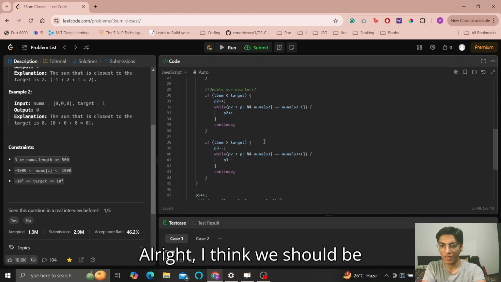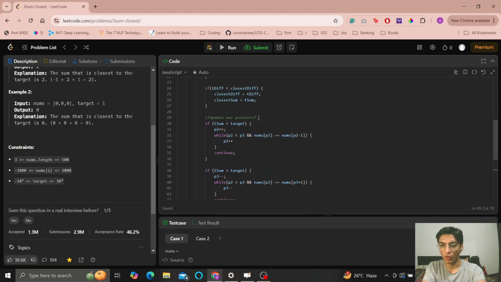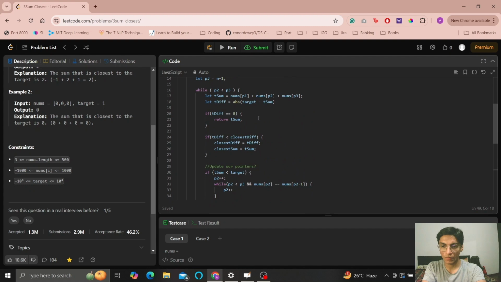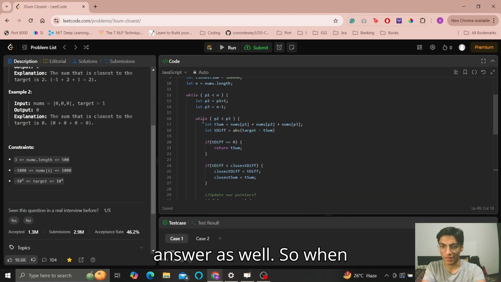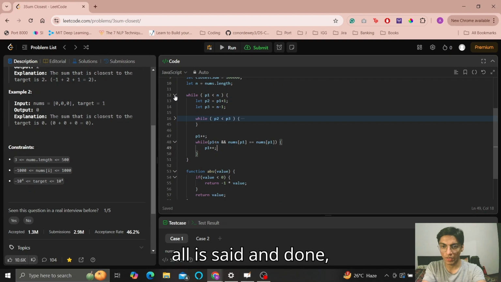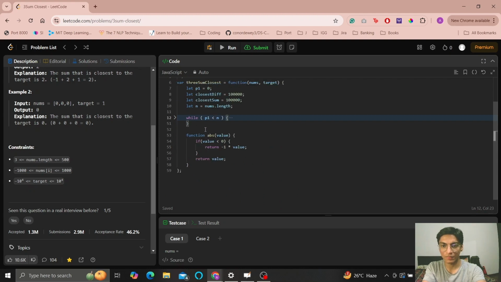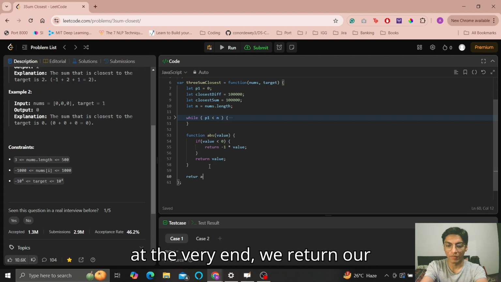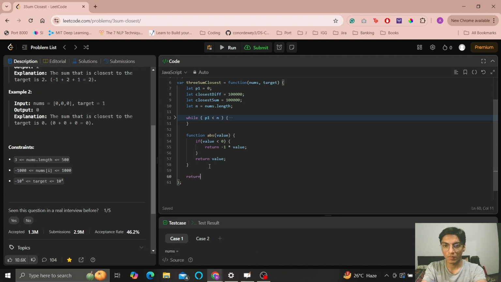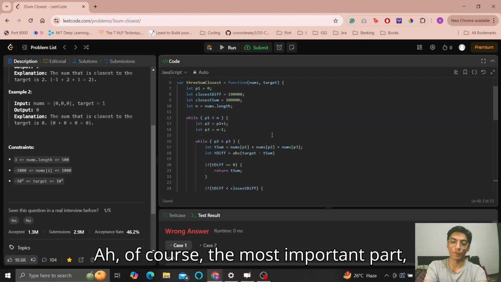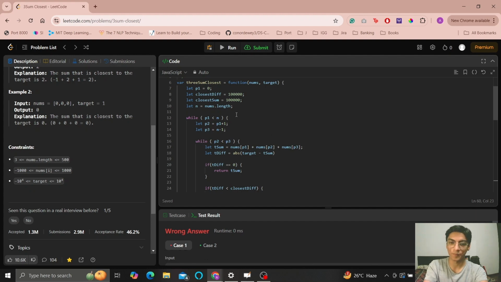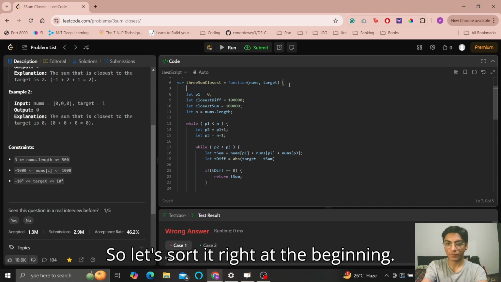All right, I think we should be good to go. We of course need to return our answer as well. So when all is said and done, at the very end, we return our closest sum. Let's try to run this. Of course, the most important part, we did not sort this array. So let's sort it right at the beginning.